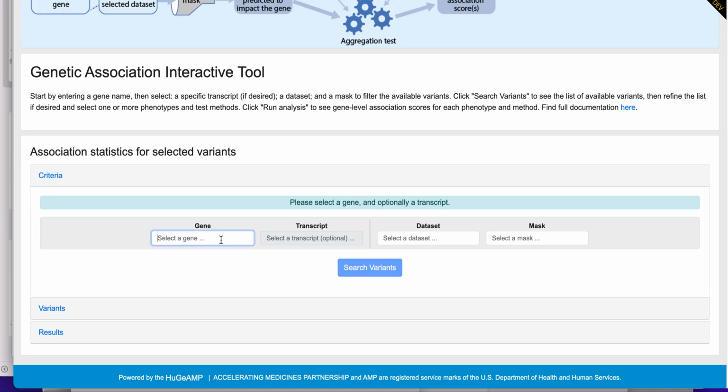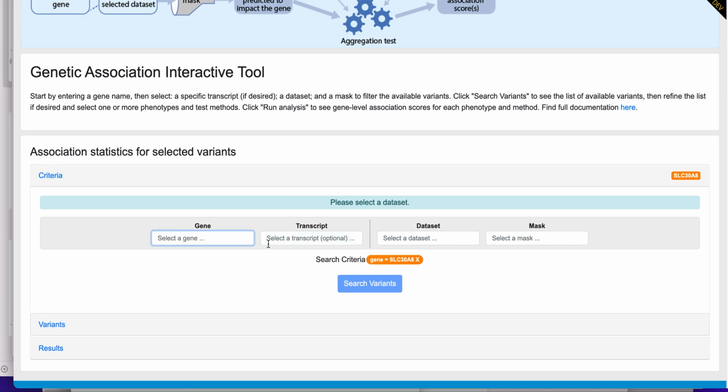To use GAIT, first enter the name of a gene of interest and select the name from the list. Optionally, you can select an individual transcript of the gene to analyze. Next, select a data set.